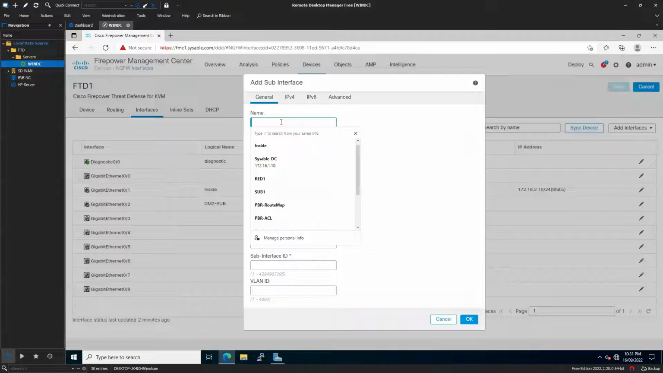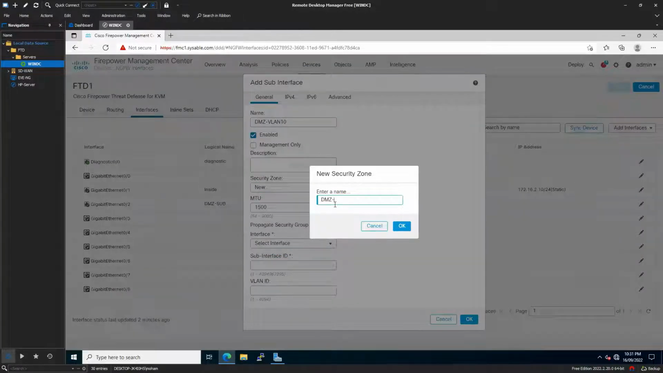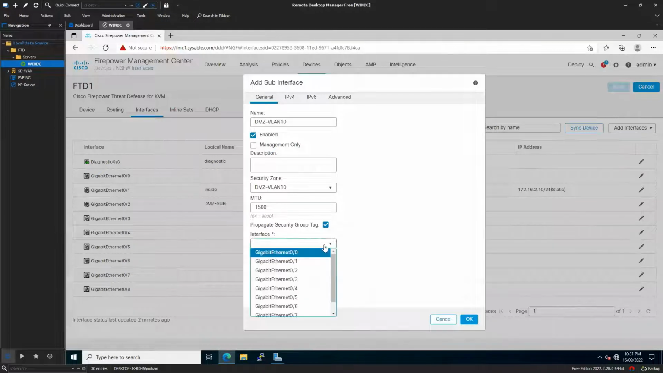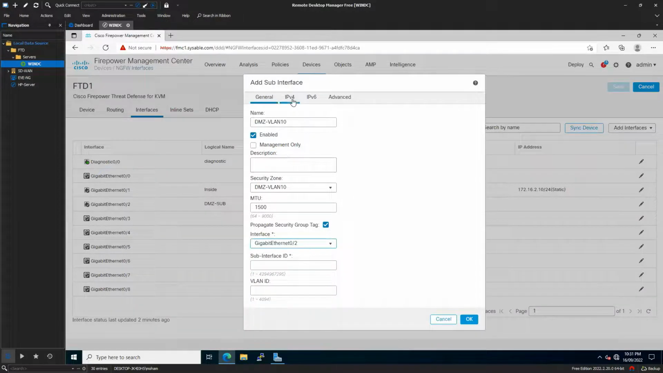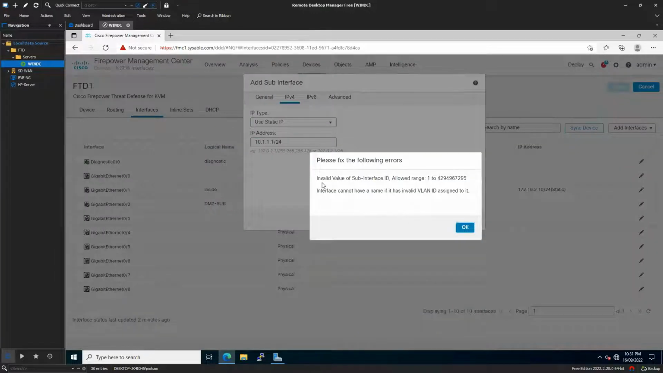Now I will say that this one is the DMZ for VLAN number 10. Security zone. This is a routed one, so I will create a new. That will be DMZ for VLAN 10. Click OK. You see that select interface, which interface you want to create into gig 0/2. Select IPv4, that will be 10.1.1.1/24 and click on OK. Invalid sub interface ID, allowed range is 1 to VLAN ID. I did not assign, I think.